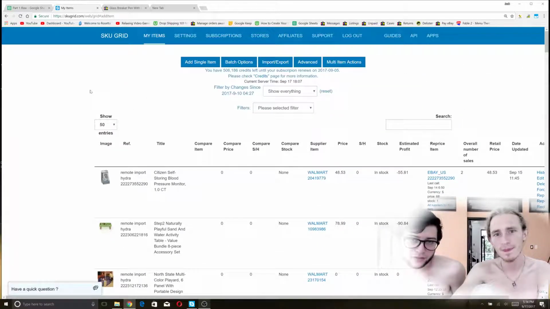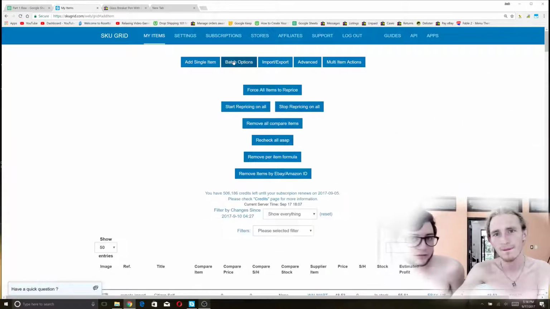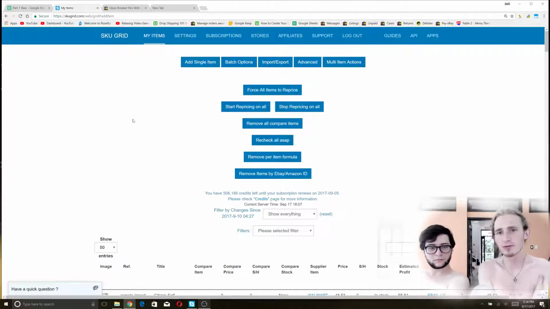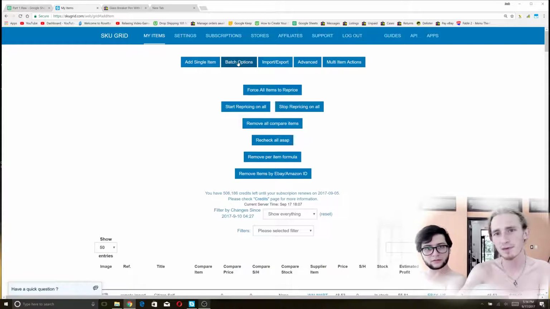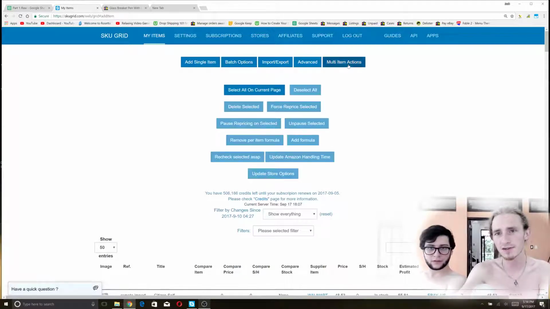What's next? Batch options. What is that? Batch just means it's similar to multi-item actions, where you want to do something to all of your items. Can you select a piece of them, like this one and that one? Not with batch options. Batch is things that you do to everything. Then multi-item actions, you can select everything on the page. Can you select the first item and the last one on this page, for example?